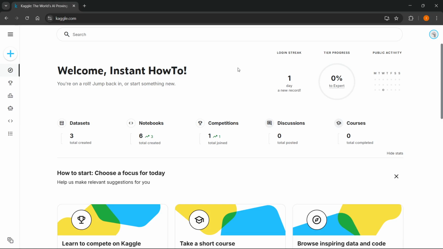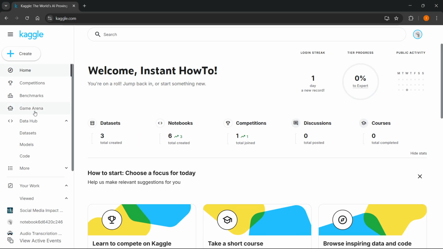In this video, I'm going to show you how to find a dataset in Kaggle. Now, the first thing you have to do, you want to go to your dashboard, then click in the top left where you can see those three lines, and from here, click on Data Hub to extend this, and then you want to click on Datasets.